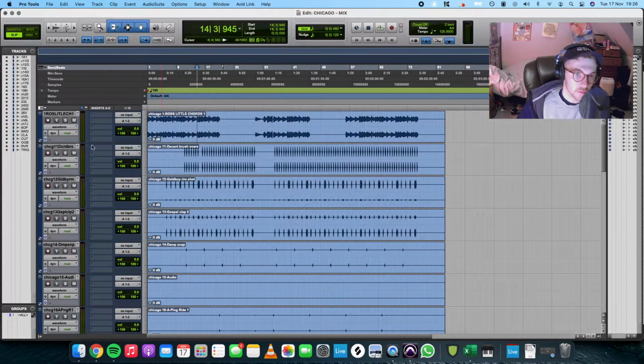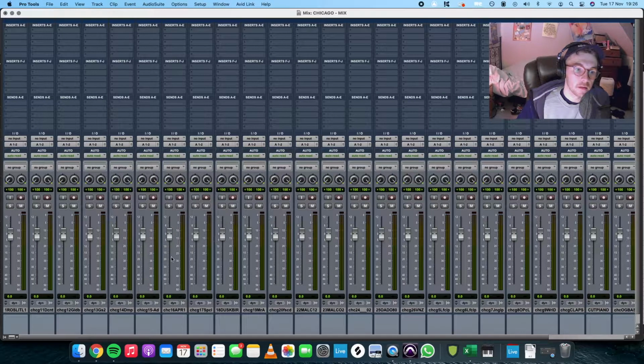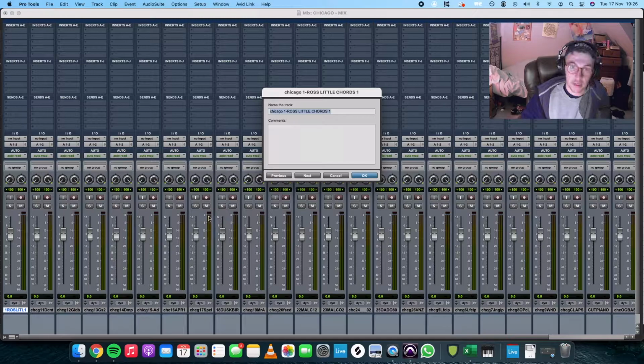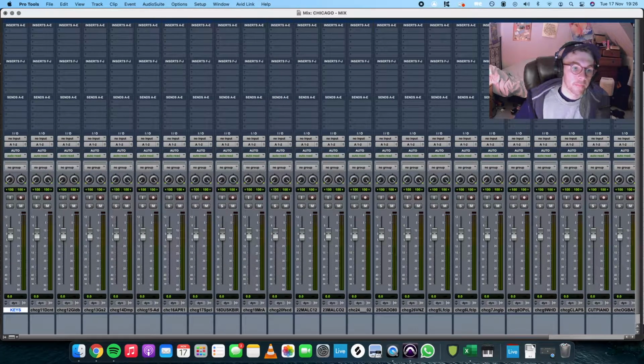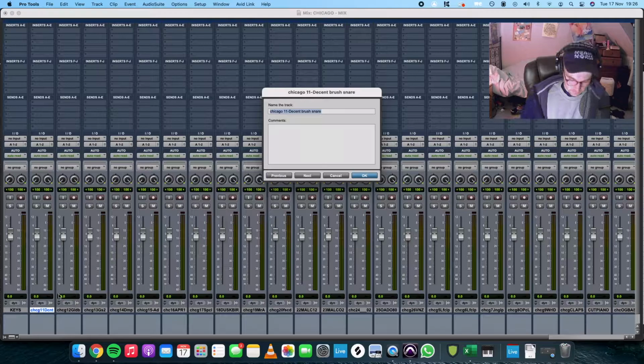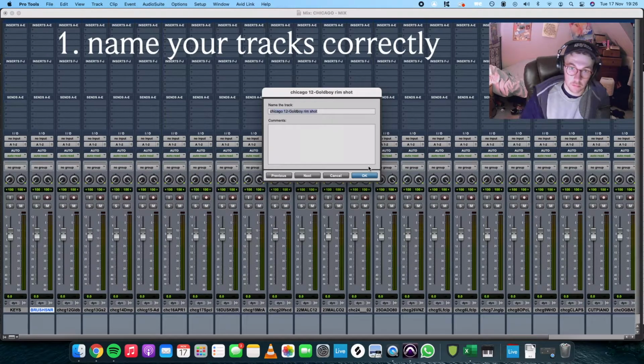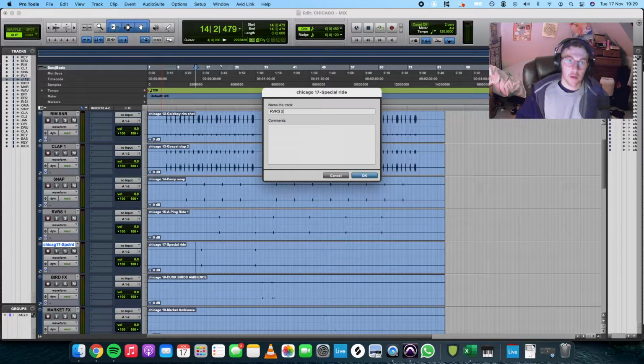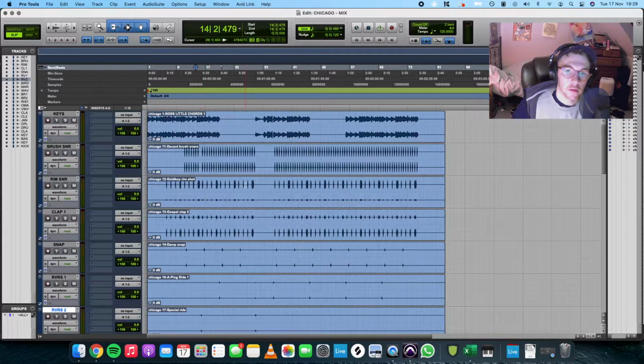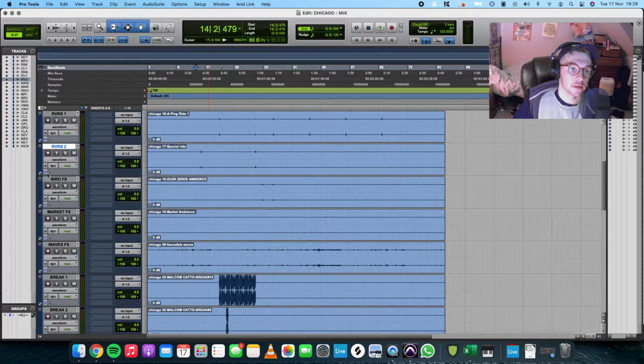So I'm just going to go through each one, name them properly, and then put them into groups and send them to buses and auxiliary tracks. So first one is keys, brush, snare, alright. So now we've got all the stuff named and you can see them.